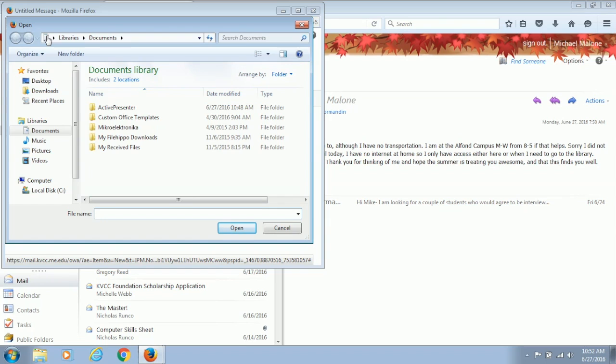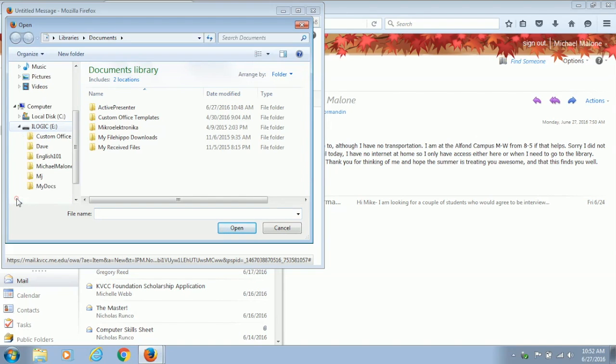Well, the file that I want is on my thumb drive. So I'm going to put the flash drive in there, and you see it right on the bottom. It populates immediately. Exactly.